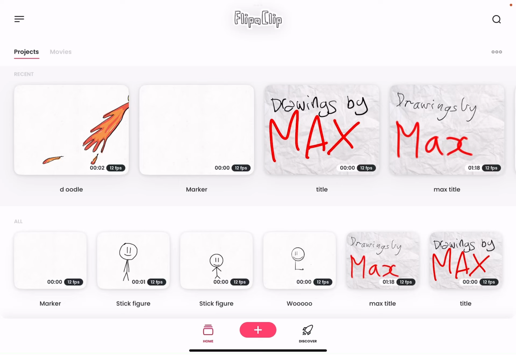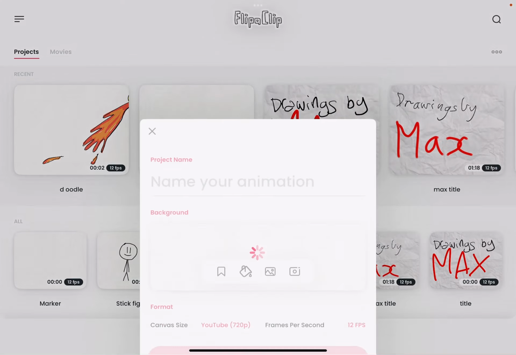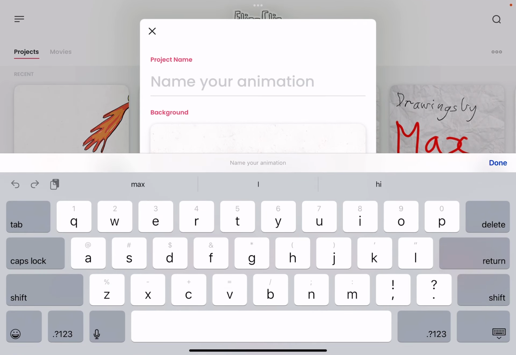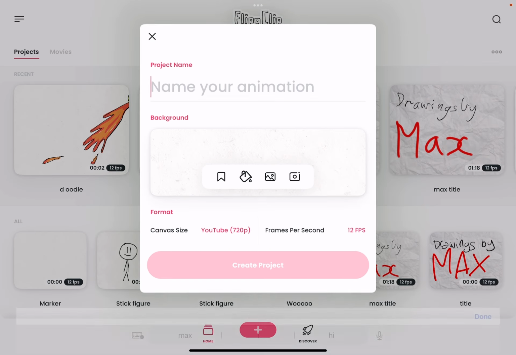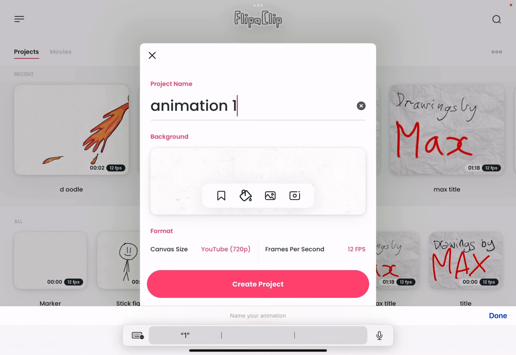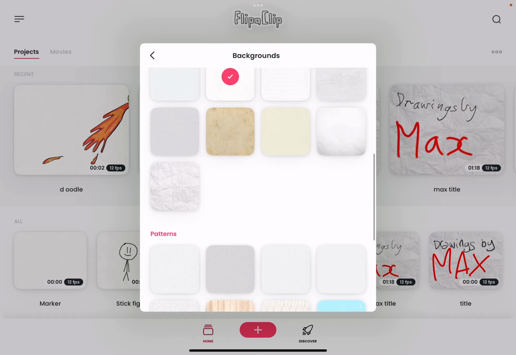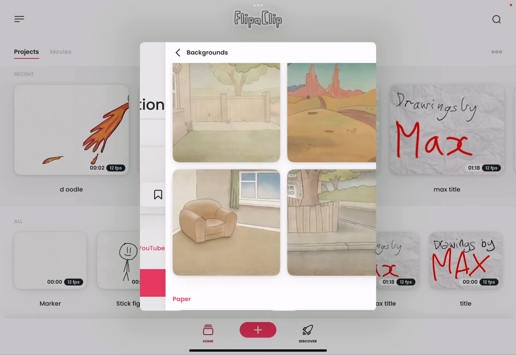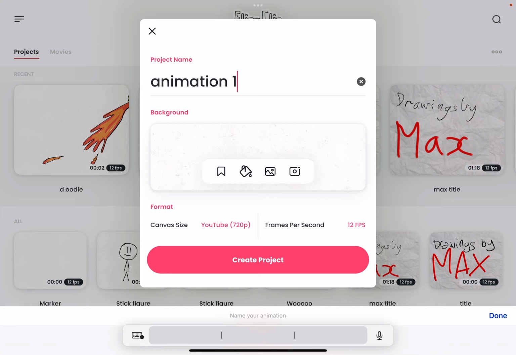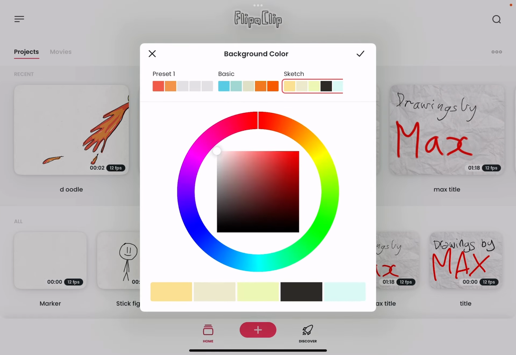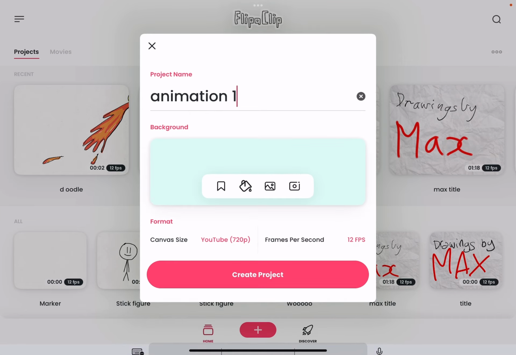So to start, we're going to create a new project by hitting the little plus icon down the bottom. You can name your animation, doesn't matter what you want to call it. And you can see here you have the option of creating a background. Now, if you tap on this little flag icon over here, you can see that there's some scenes that you can choose from. There are a couple of different types of paper that you can choose, or textures. You can choose a photo from your library. I like to just use a basic color, so let's just choose this pale blue over here.